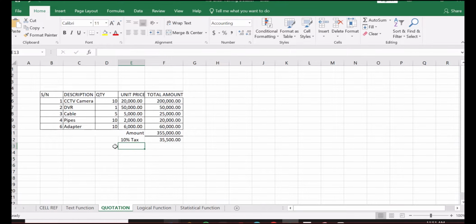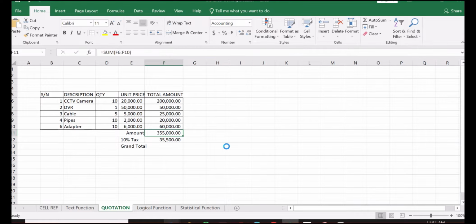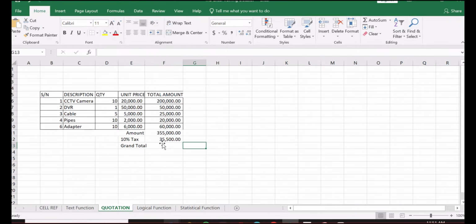So we want to get the grand total right now. So we can then put grand total here. Then I'm going to add, so we are going to remove this double underline that we put here. So we are going to do that. I go back to border, and then I choose no border. So I put no border there.